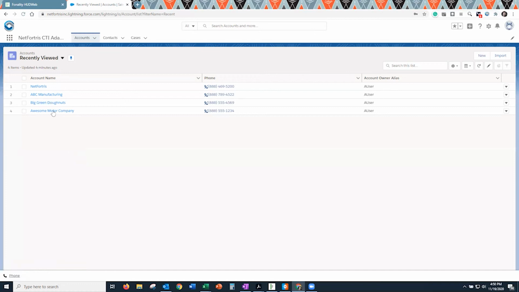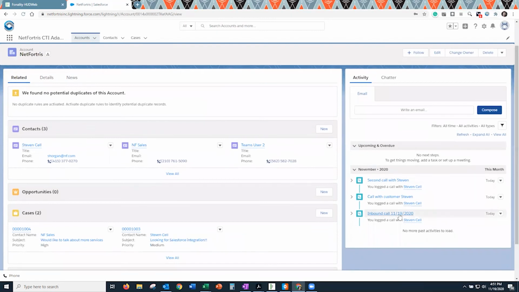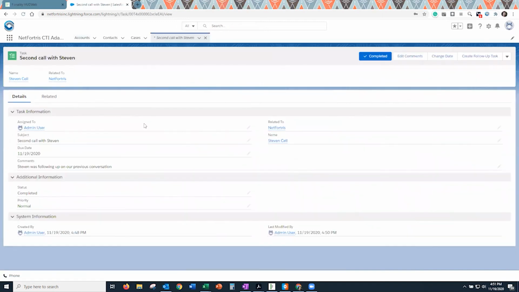So now that I've left that case, what can I do with that? Well, we knew that it belonged to an account called NetFortris. So let's go ahead and jump into there. We can see here's that Stephen Sell account that we just spoke to. And then if you look over to the right-hand side, we have a bit of a call history. Okay, I have a few different categories, including the one I just logged, second call with Stephen. Let's go ahead and click on that. And then within here, I have the task, the time that happened, and then the comments that I left for myself right within the integration.